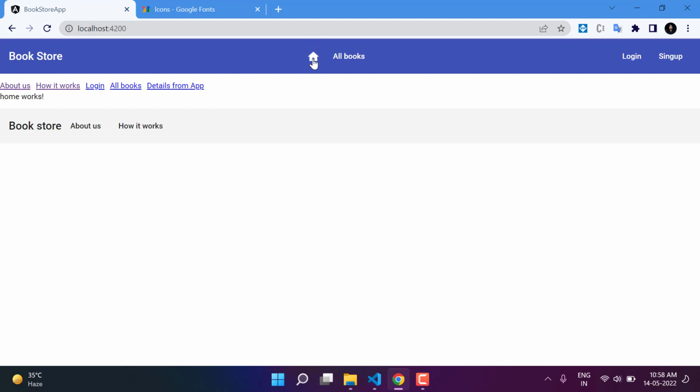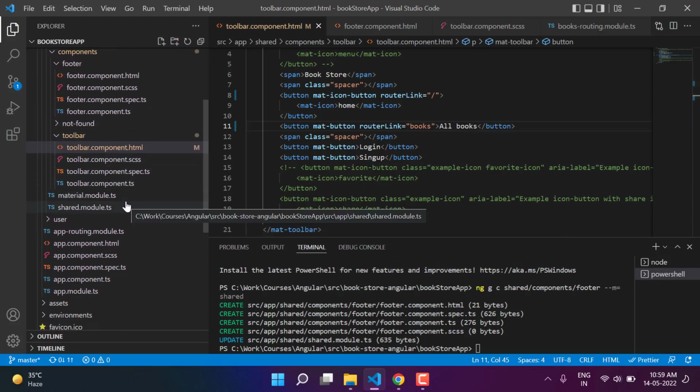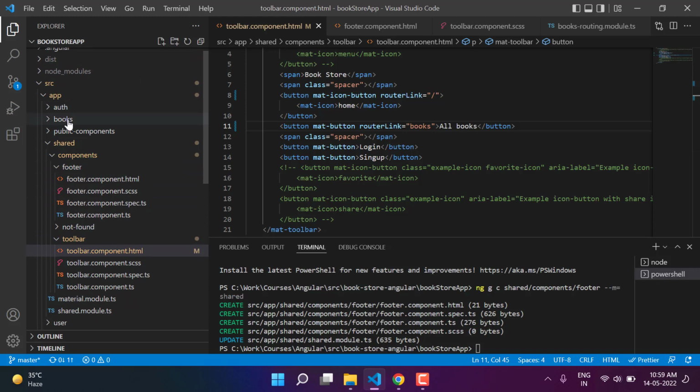It is working fine. Now let's update this all books as well, so we can use the similar router link here also. Books. Let's update this URL in the books routing module as well. So we are in this books.